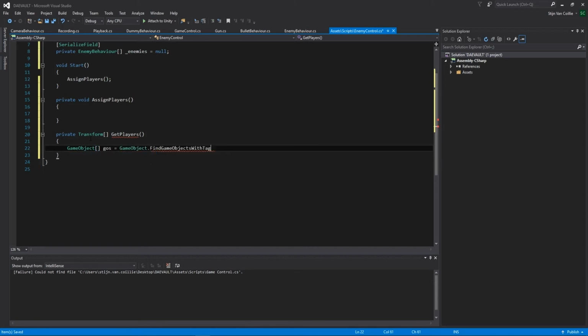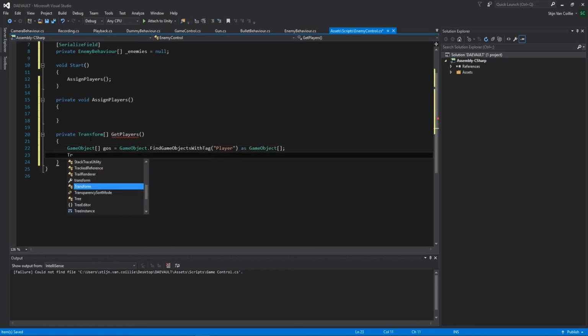underscore enemies. Of course, now I'm working with tags. Normally, I'm not a big fan of tags, but for this, I just go with it because it's just for testing purposes.